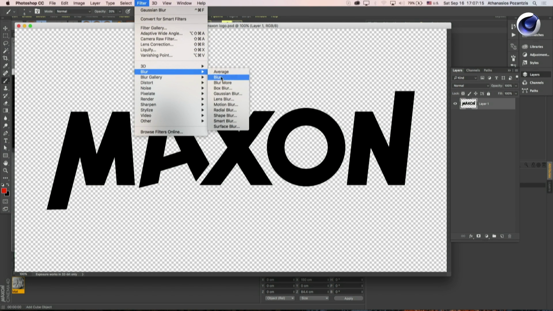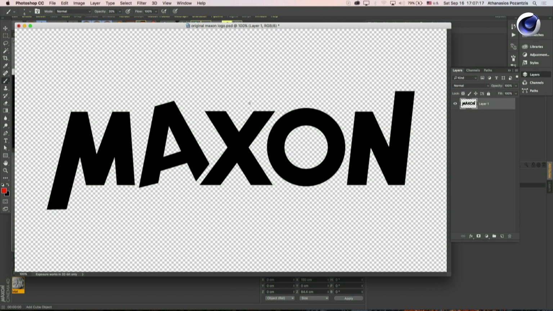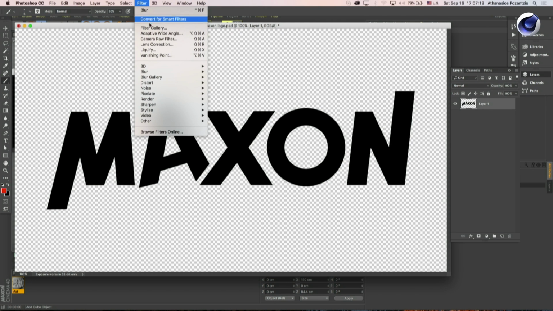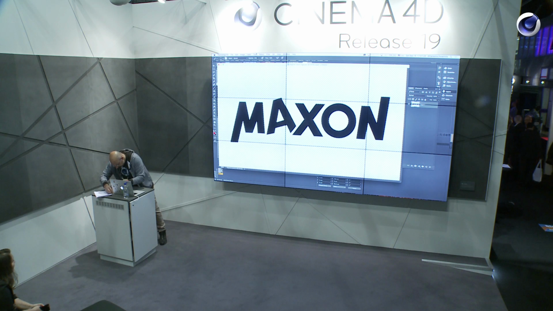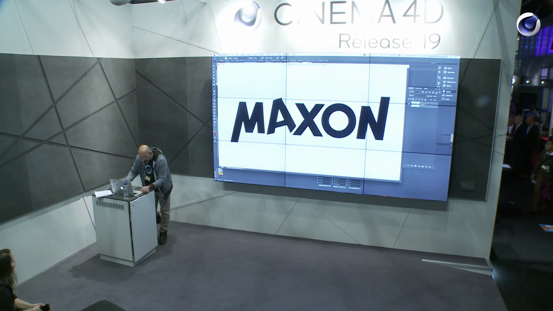Gaussian blur. My mouse is acting up. That's funny. Sorry about that. Just going to switch. Of all the things that can go wrong, my mouse will break down.